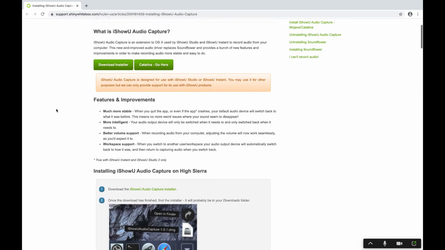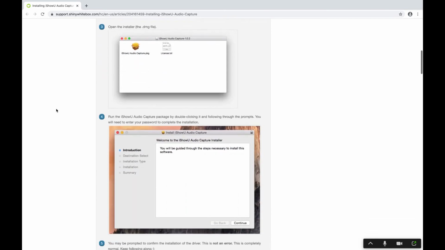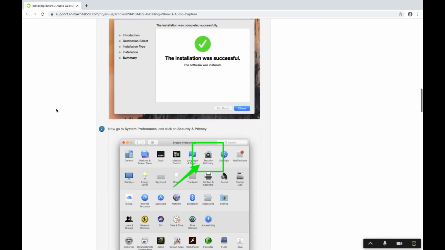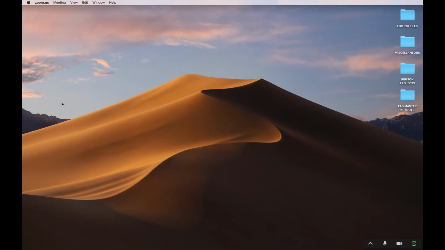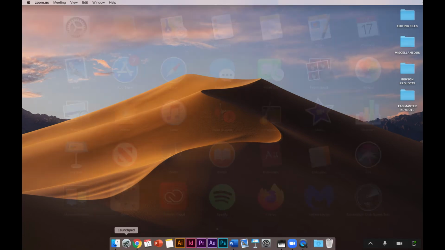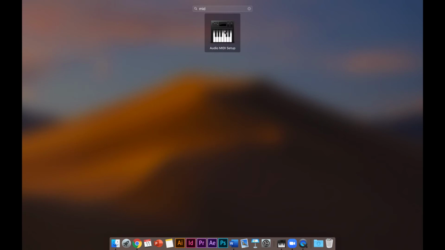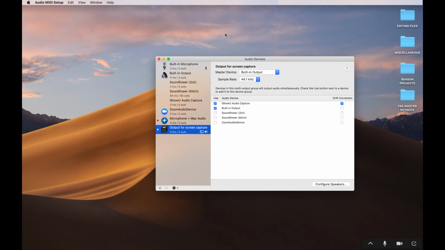Follow the instructions on this web page to download iShowU Audio Capture into your Mac, and make sure you download the correct one for your operating system. Once iShowU Audio Capture has been installed, you'll need to go to an app on your computer called Audio MIDI Setup, which you can find by searching for it in your Launchpad. This will open a menu which shows all the audio devices in your computer.